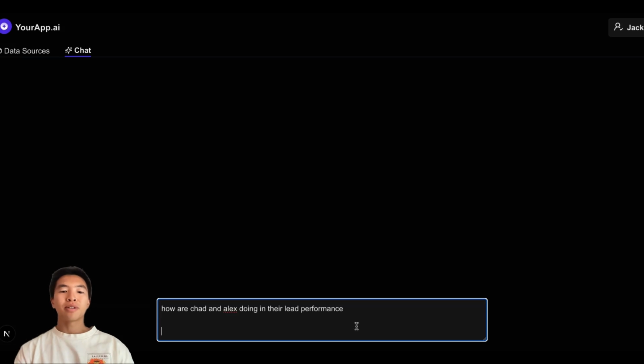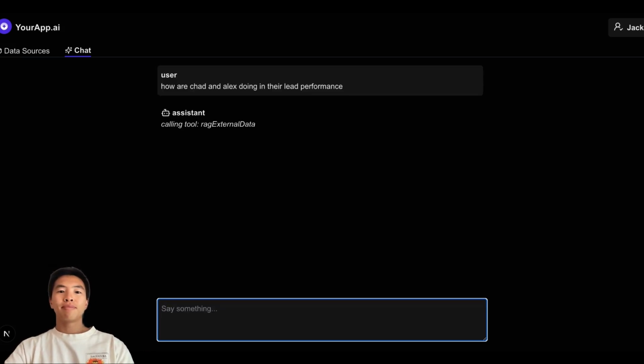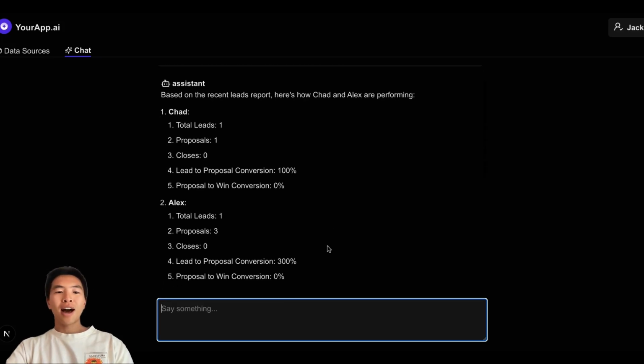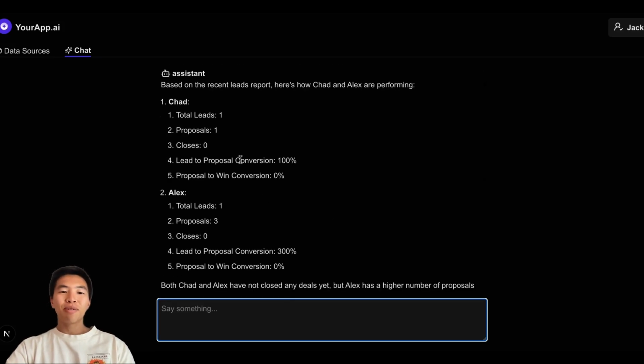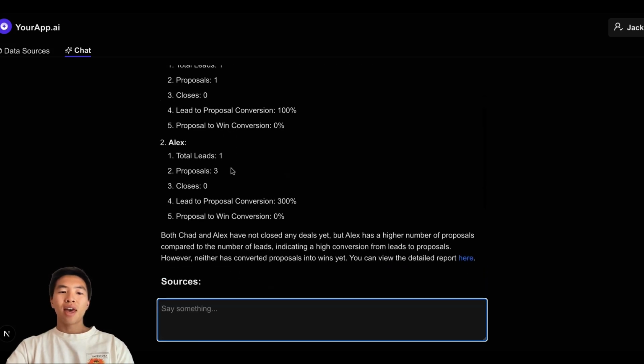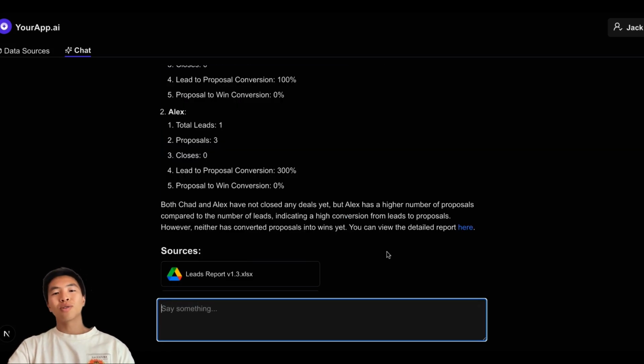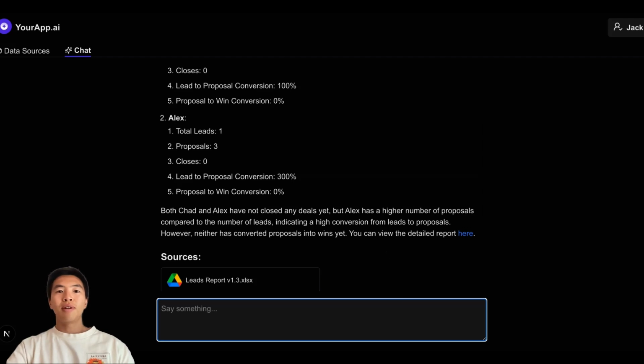I'm going to ask about some of our AE's lead performance. And we can see I can get Chad and Alex's lead performance, their conversion rates, and it's sourced from our Google Drive file where we can actually even see the specific chunk that it's referencing. This is a great MVP right here. We're ingesting all of our users' Google Drive files and able to search it with RAG.